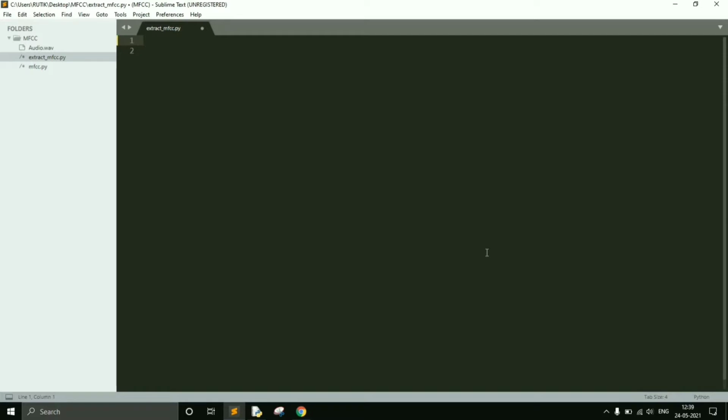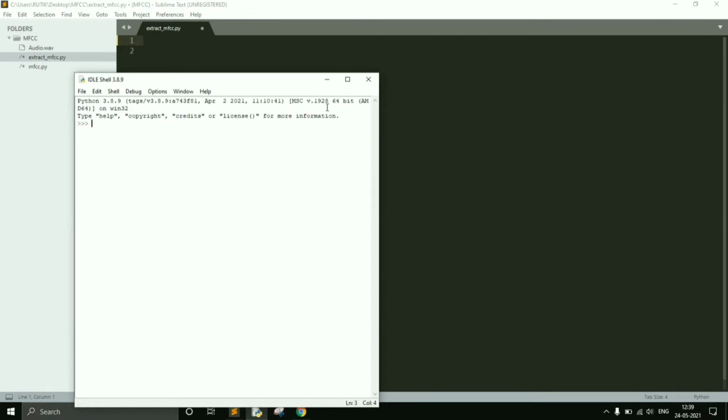Let's see how to extract the MFCC from the audio file. For that, there are basic three requirements. First requirement is we need Python installed on our system. You can install any of the versions. I am currently using Python 3.8.9. So this is the first requirement.